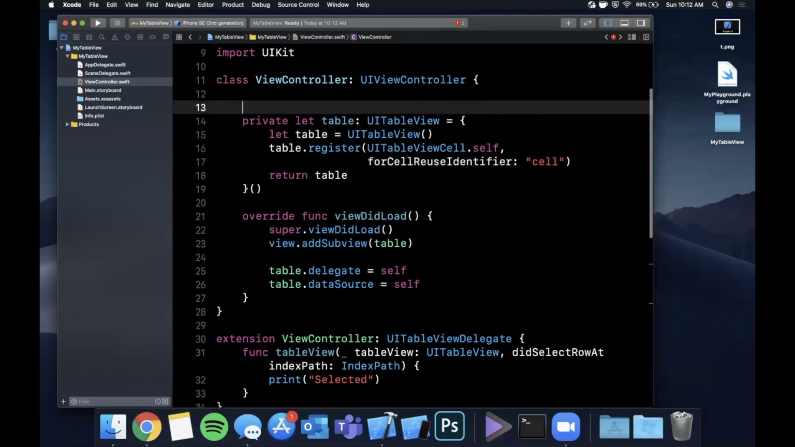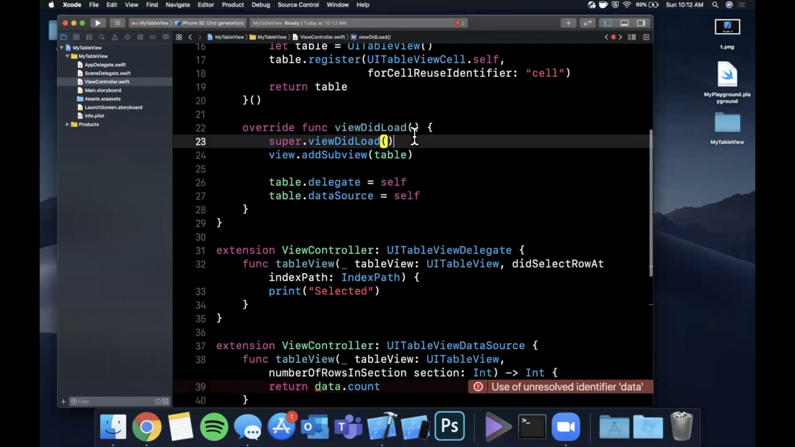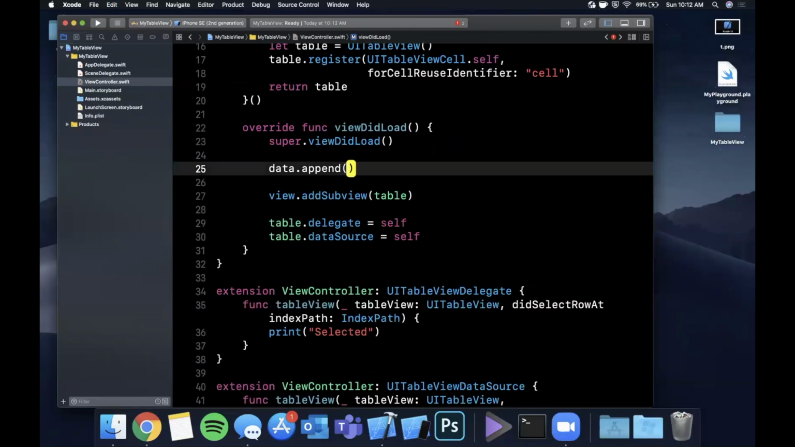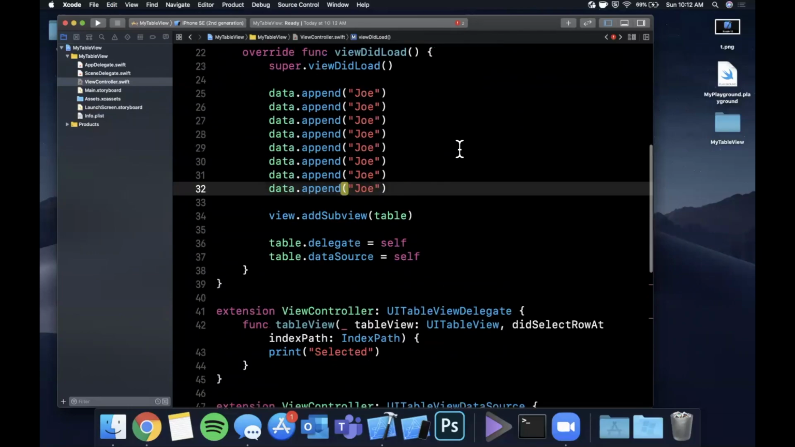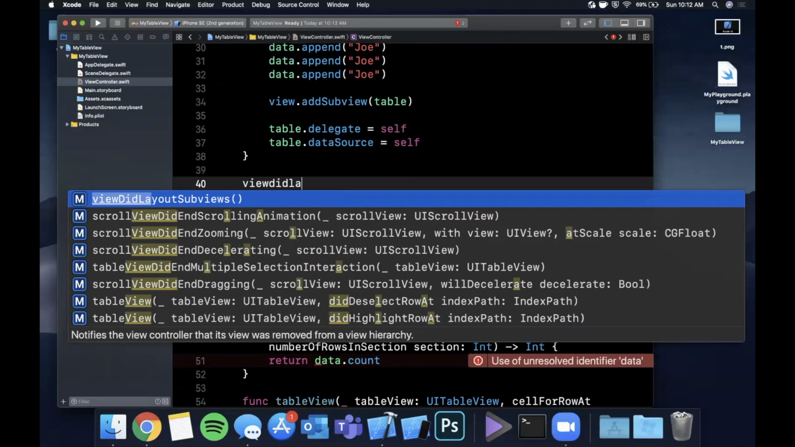Let's create that data array on here. So this will be a private array. It'll be called data. Let's just use strings for now. And I'm going to set this up real fast here. We'll just append in a few things. We'll just say Joe. And let's not forget to give ourselves a frame in didLayoutSubviews.